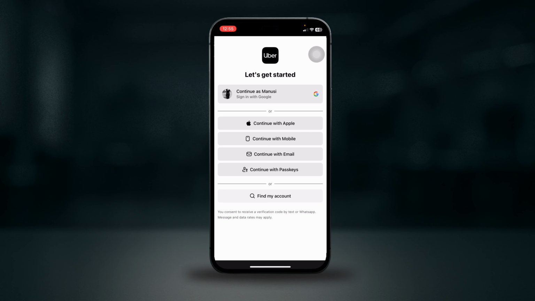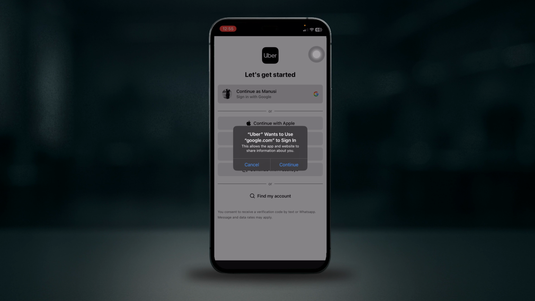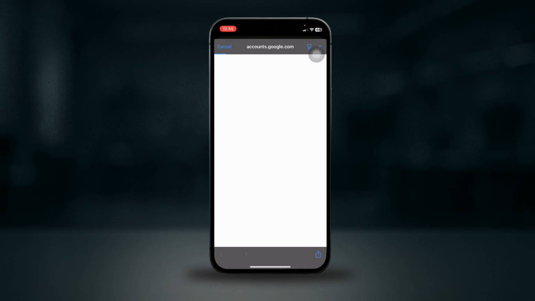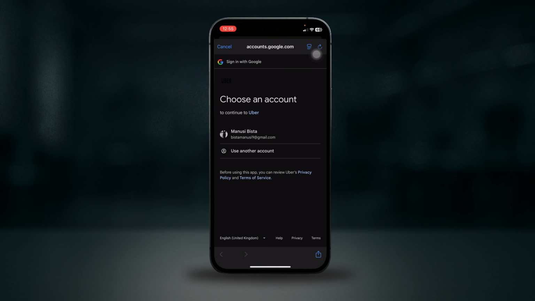First, open the Uber app and on the login screen tap Sign in. Enter your email address and tap Next. On the password screen, tap Forgot Password right below the password field. Uber will ask you to add your email address to send the reset link to. Enter it and tap Submit.